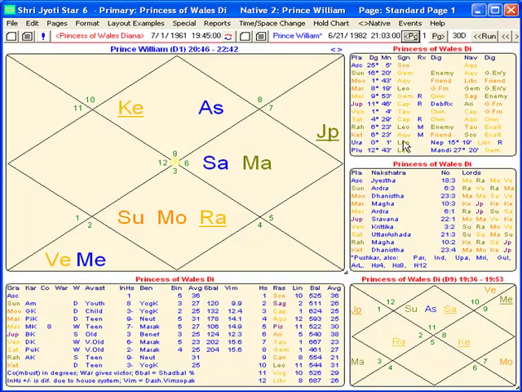And for signs and nakshatras, the color coding is according to the strength of the ruler. So really at a glance you get some idea of the strength of the chart. So this is one color scheme. So let's have a look at some of the others.